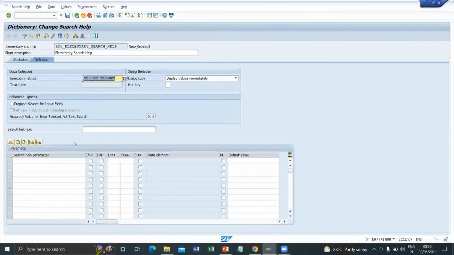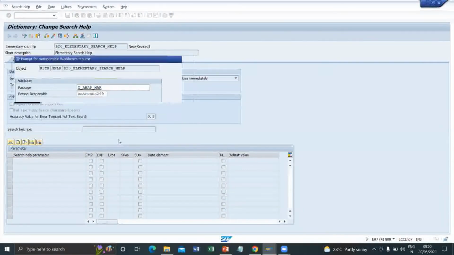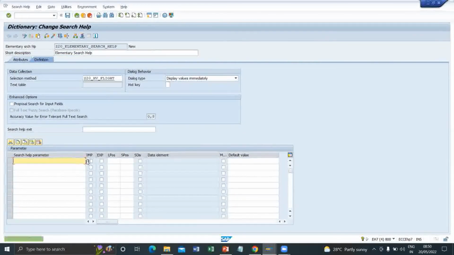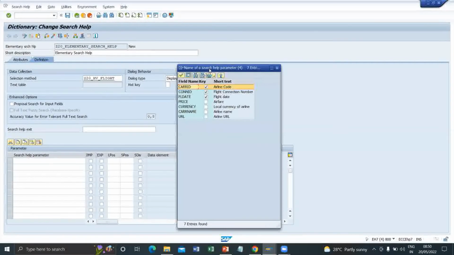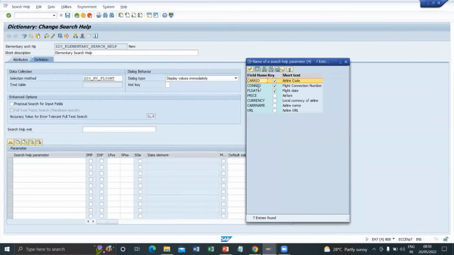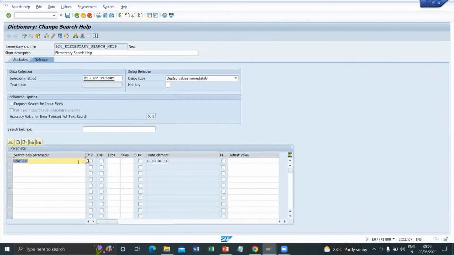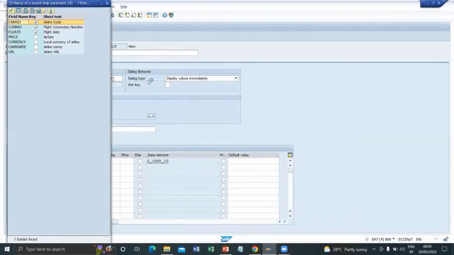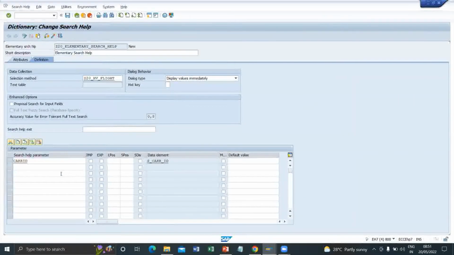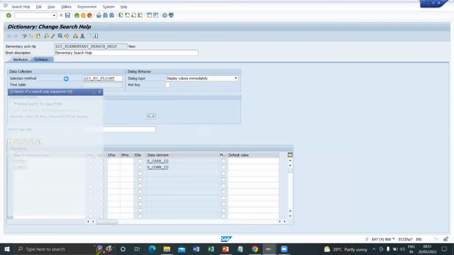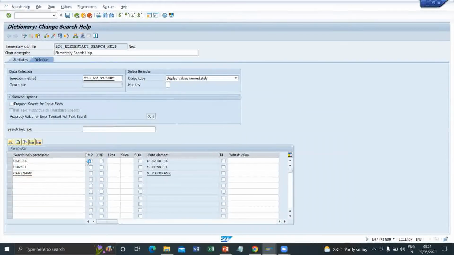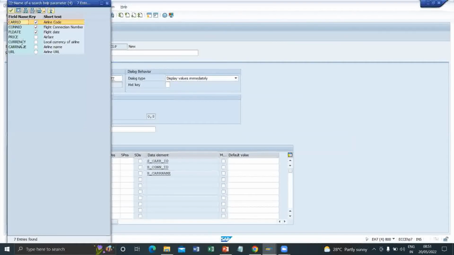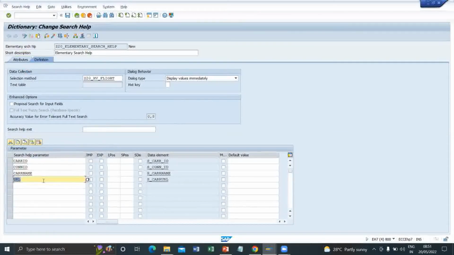Okay, spelling mistake. Let me save it. Here we can select the search parameters. You can see all the fields are loaded here from that help view. I wanted char ID and then connection ID, connection airlines name. Only some fields I'm selecting. Price is not required. URL also we can select.